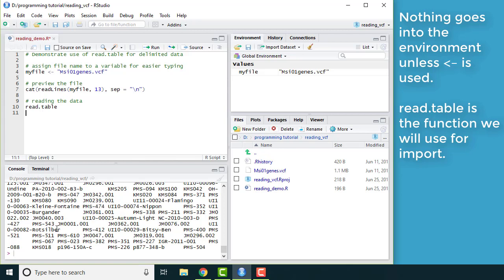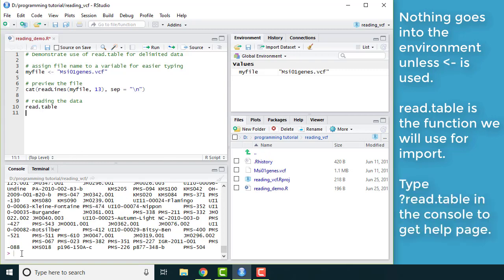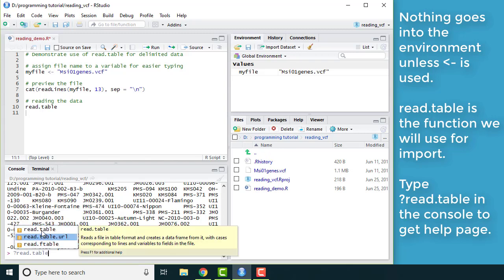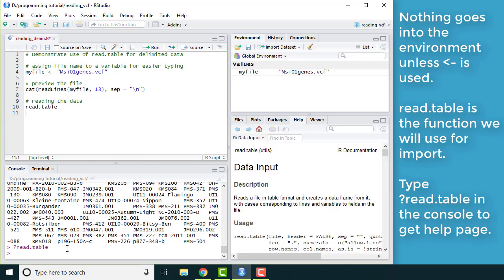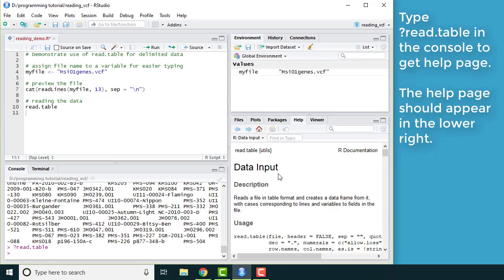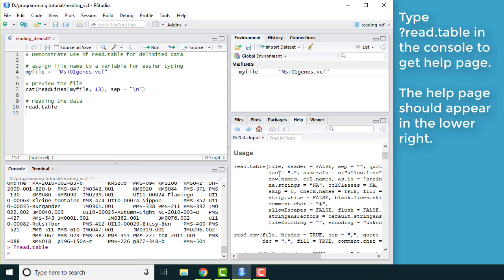Because this is such a custom format, I'm going to have to do a lot of little tweaks to get it to import correctly. So to look at that help page, I put my cursor down here in the console in the lower left and type a question mark and then read.table. And you'll see it gives us some options for autocomplete. And then I hit enter down there. And what I get over here is the help page.